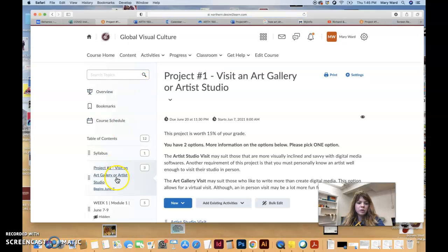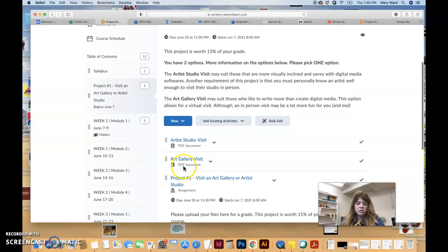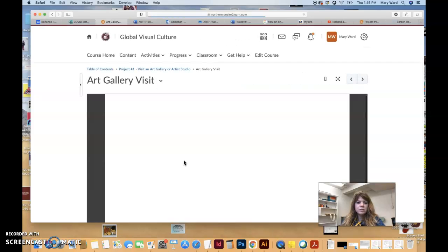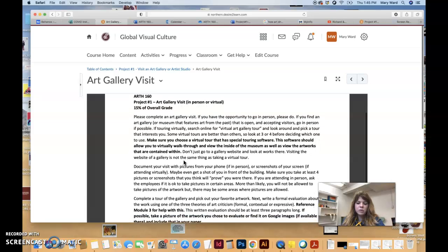Go back to the content area. We can look at the art gallery visit, which is the other option that you could potentially do. This is for people that like to write more, probably. So you just need to complete an art gallery visit. If you have an opportunity to go in person, that's probably going to be the most interesting and funnest way to go about doing this particular option for project number 1. If you find an art gallery or museum that features art from the past that is open and accepting visitors, definitely go in person. If touring virtually, search online for something to the effect of virtual art gallery tour, and then you can look around and pick a tour that interests you.